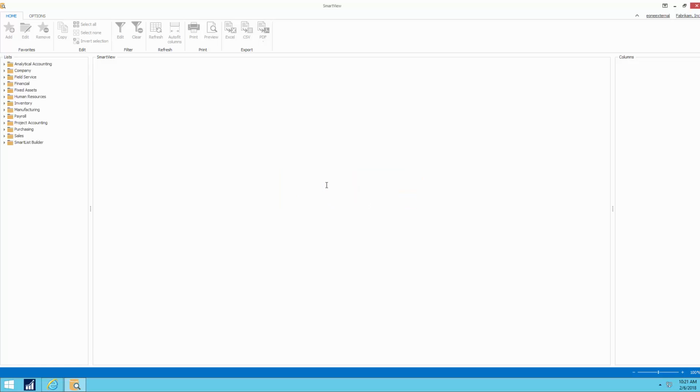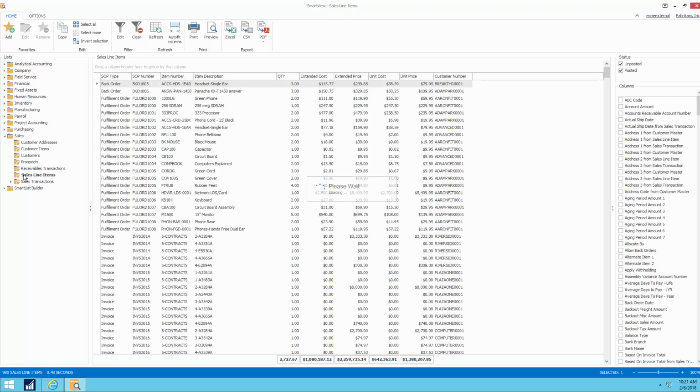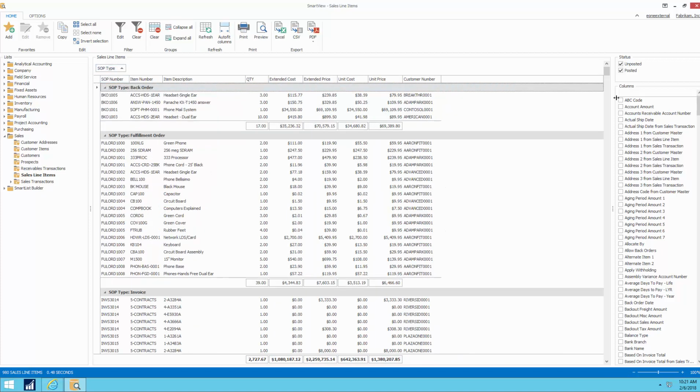We get the same experience here in SmartView External as we had in Internal. We still have the same lists. We have that sales line items. If I had shared that to my external user, I would see that favorite that we created as well. We still have our grouping, our columns over on the right.